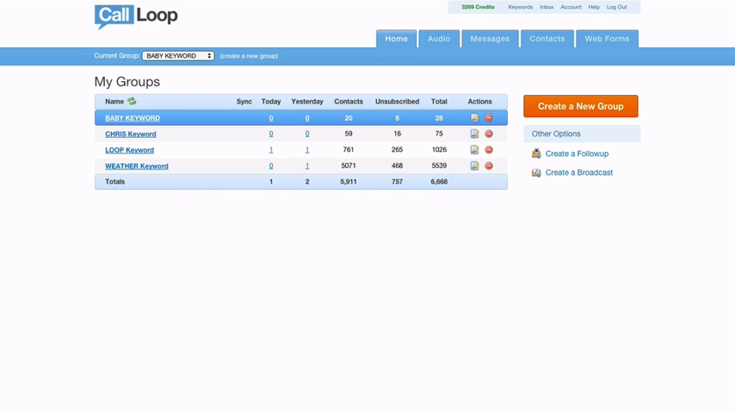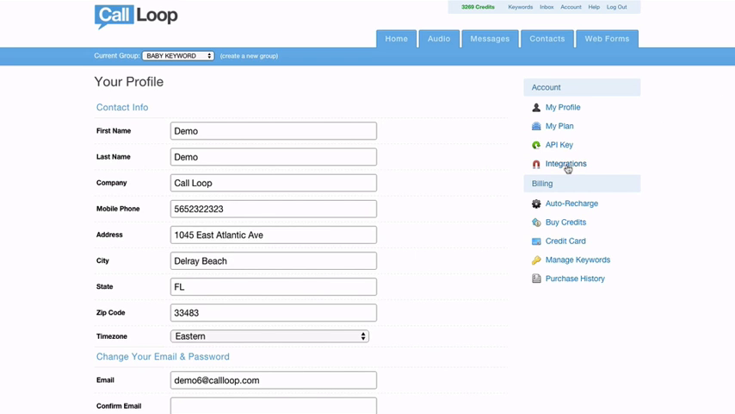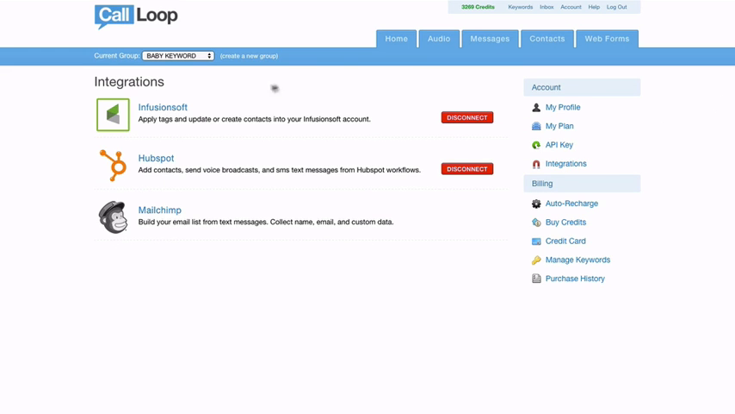All right, so the first step we need to do is set up our integration with Call Loop and MailChimp. So we'll click on Account. On the right side, you'll see Integrations. And from here, you will see MailChimp. So I'm going to click on that, and it's going to ask me for an API key.